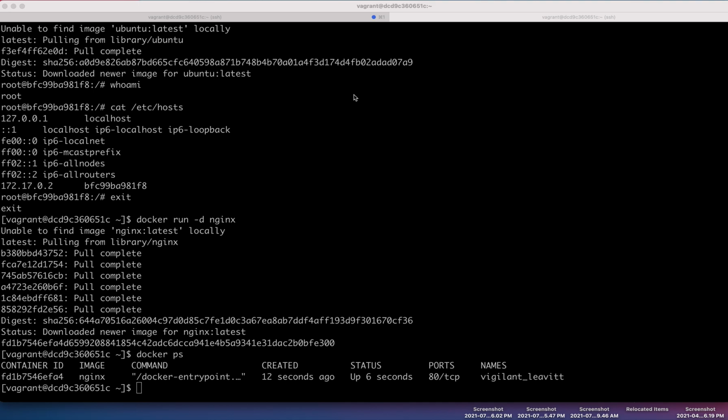So in our last video we saw how to install Docker rootless on CentOS 8 from scratch. We also saw how to create a container. We created an Ubuntu container in interactive mode and ran some commands on it, and then we also created the Nginx container and saw that the container was running fine.